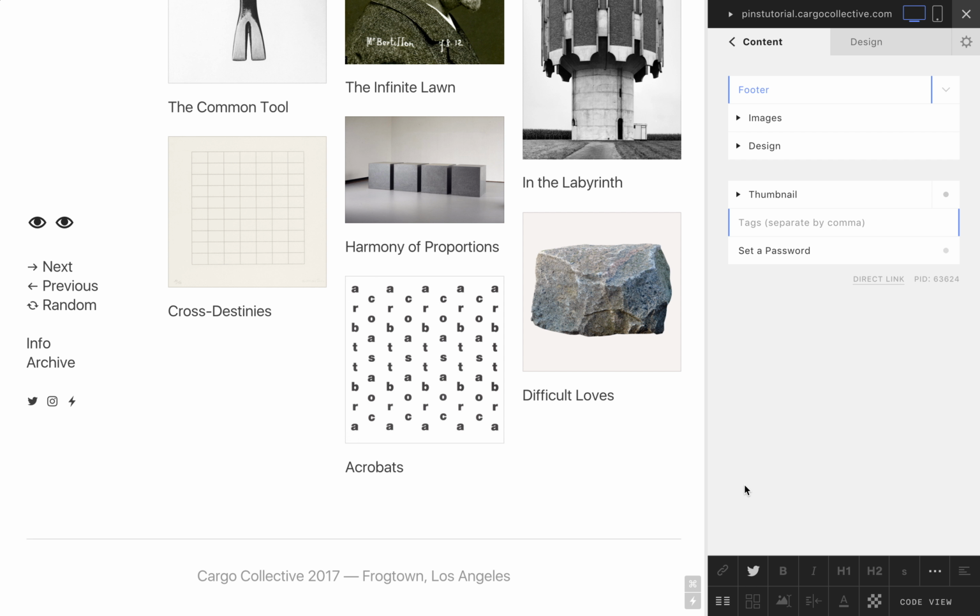So, there you have it. A brief introduction to pinning on Cargo.